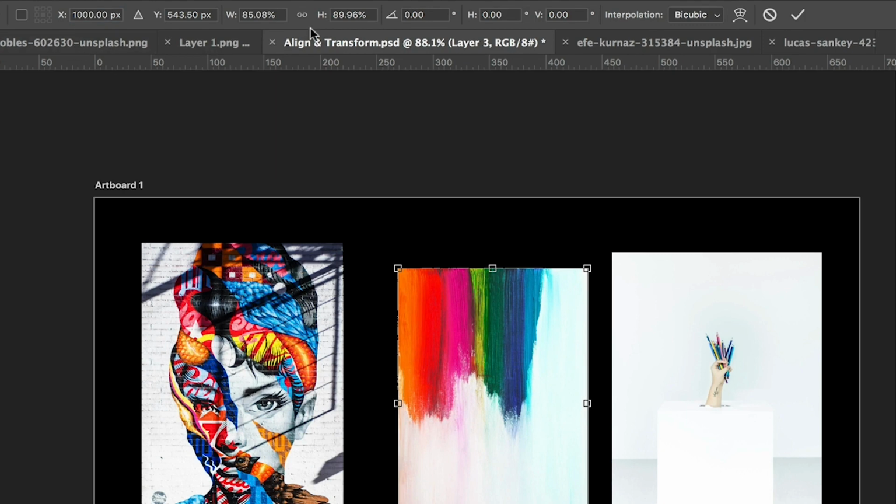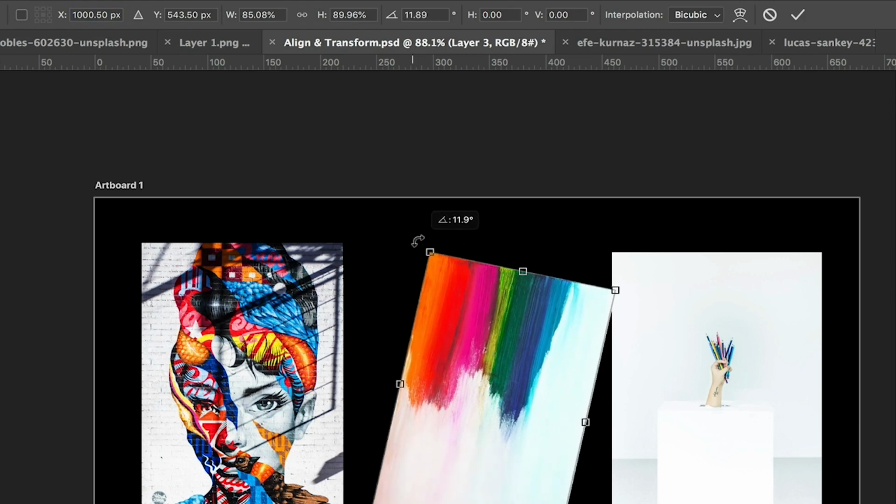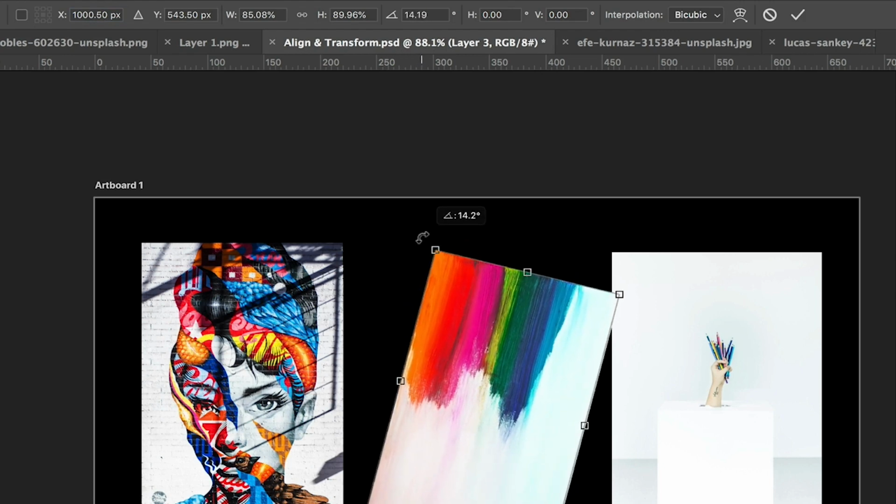And also from here we can be rotating our image by entering a specific value for that angle, or we can be hovering over any of these corners to start rotating our image. So I'm gonna be clicking and dragging that one to the right side. And also, as you can see guys, we are seeing which angle we are at.